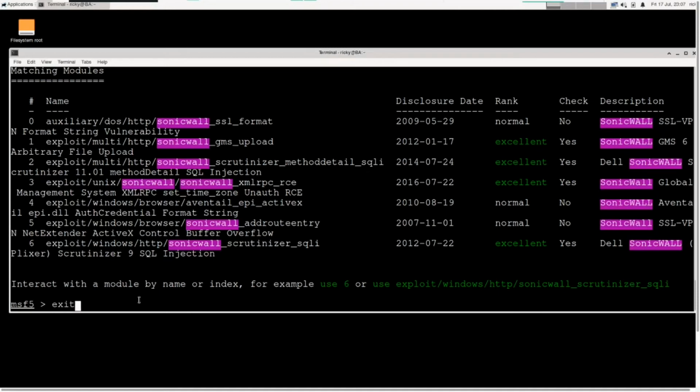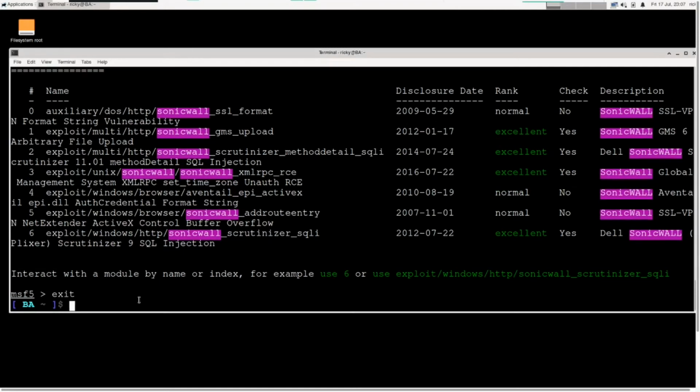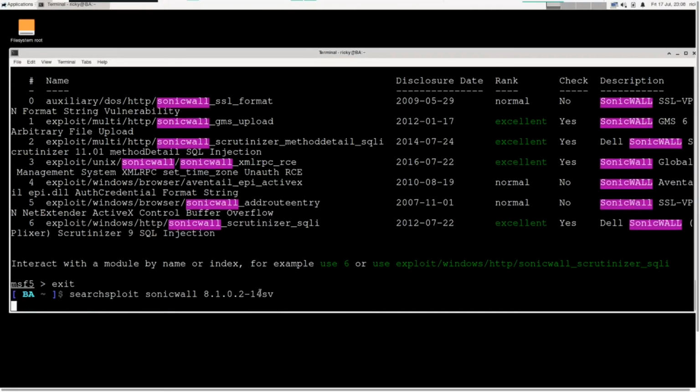Okay, you exit from here. Searchsploit. If you want to find anything, like SonicWall, I want to find a particular version of SonicWall, the 2015 one, 8.1.0.214 SV. So this is the one I want to find.